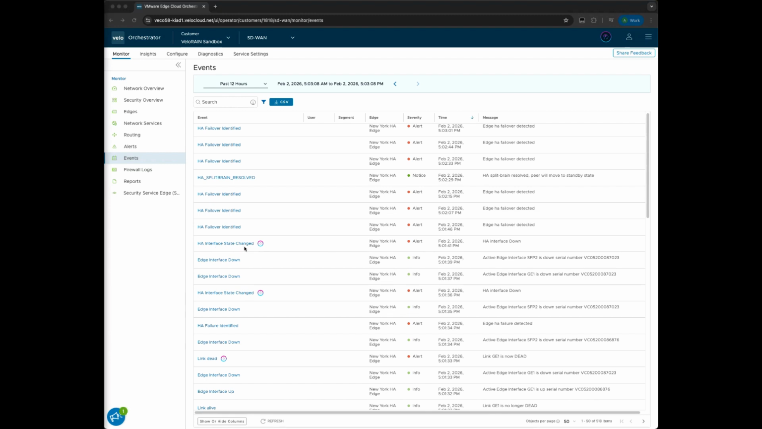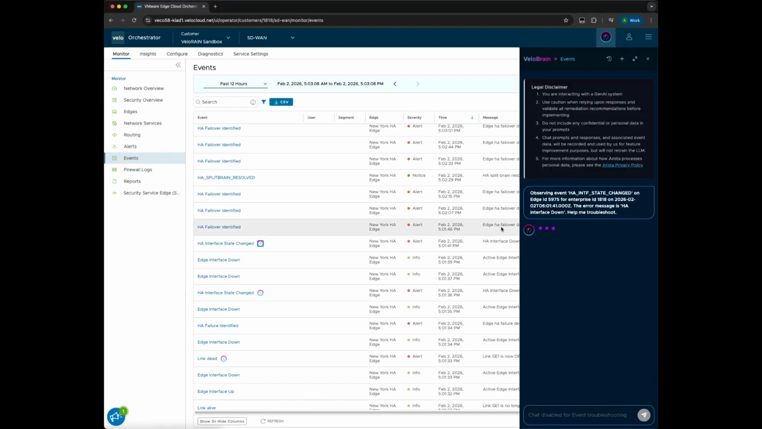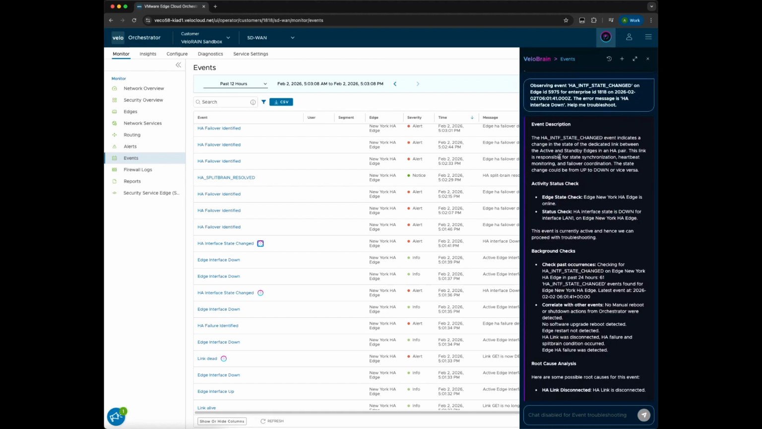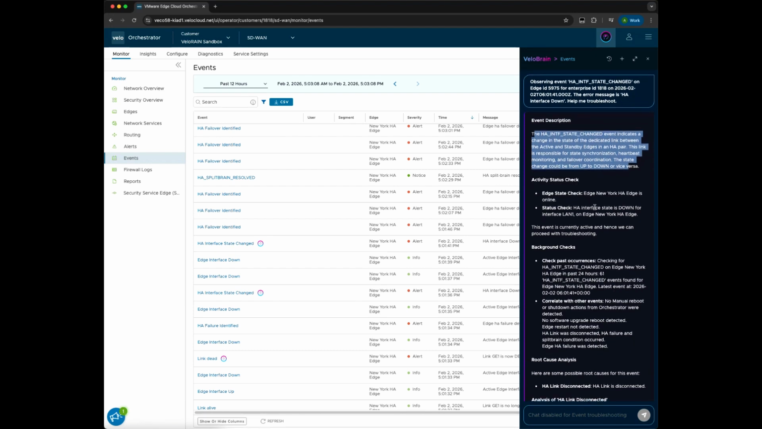If you look at the first one, HA interface state change, and if you click on the button over here, what that does is it actually looks at the syslog event that generated that event. That's the event at that particular time. And VeloBrain essentially takes that as an input and starts performing all the checks. So it has done a few things. It gave us a description of what is happening. This event indicates a change in the state of the dedicated link between active and standby edges. So essentially the HA link had some issue.